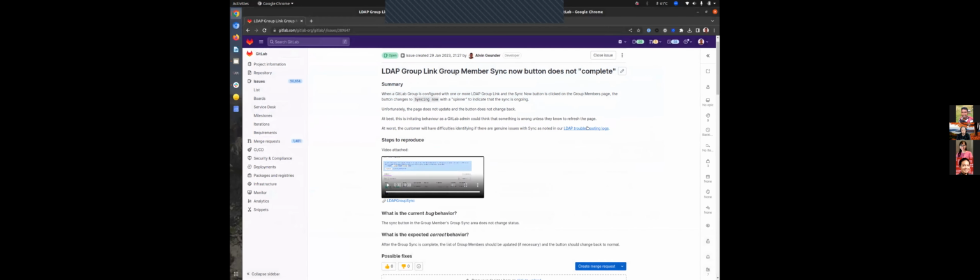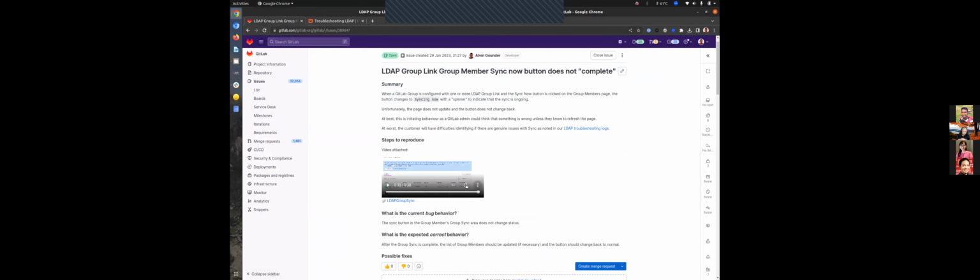The problem with this is that sometimes the sync actually does fail. So if you look at the LDAP troubleshooting logs, we do have an issue where the sync button is stuck. And so the issue here is more that without refreshing the page, the customer would not know whether one of the LDAP groups that they've applied to this group membership is actually broken, or whether the sync has completed.